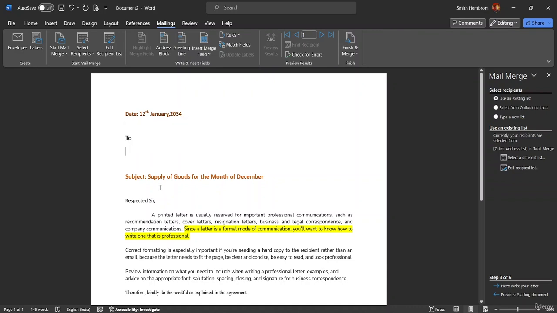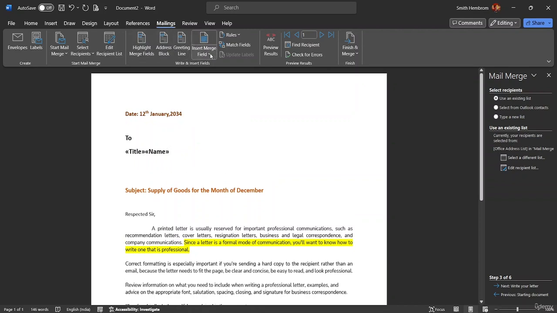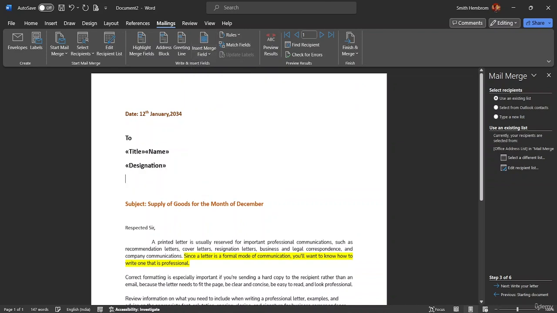So the place wherever you want to put those things, in that case come here into the Insert Merge Field option. So at first, which one are you going to put? First I will just put the title, and after title I just want to put the name. After name I will come down, and in this place I want to put their designation. And after that I'll click enter again, come down, and from here I will put their company name.